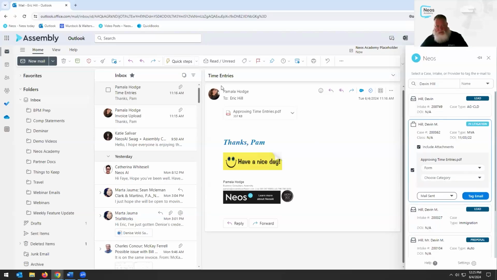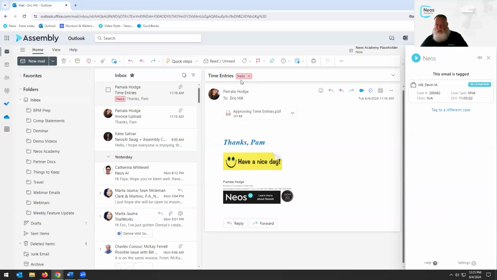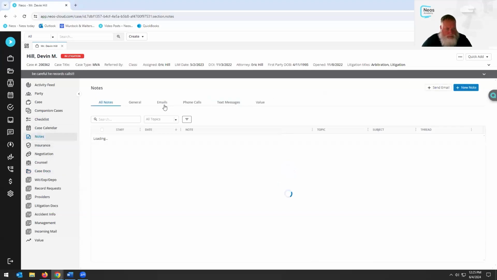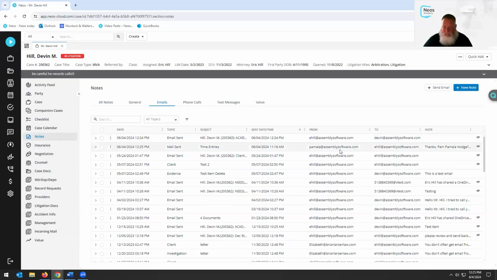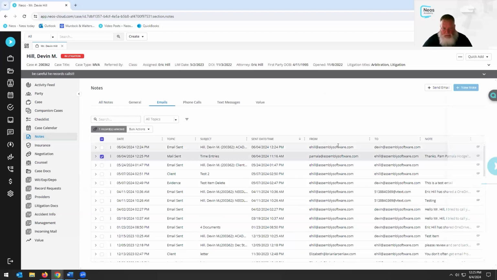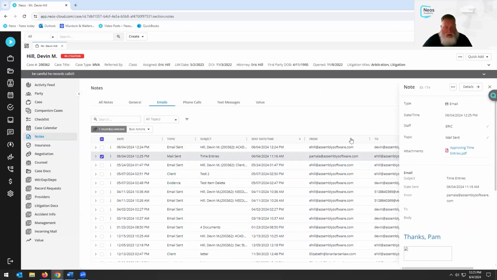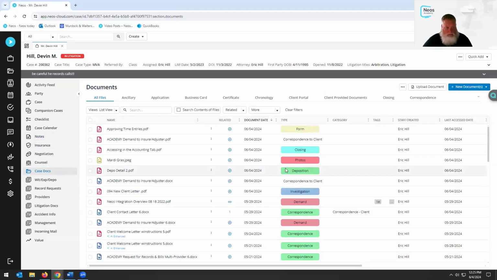Tag. If you notice, I don't have the red Neos button. Now I have the red Neos button to tell me that that email has gone into Neos. Now when I come into Neos, I can go to the email tab, and there's my email from Pam, approving time entries. When I go to case docs, approving time entries is there as the form because that's the category or the type that I put on it.